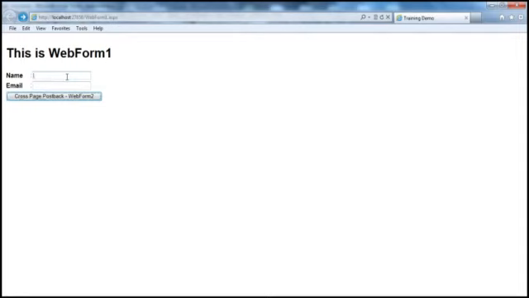I can enter the name and email of the user here, and then when I click on cross-page postback and land on web form 2, I want to retrieve the values that I have entered on the previous page and then display them in these label controls here. Let's see how to do that.